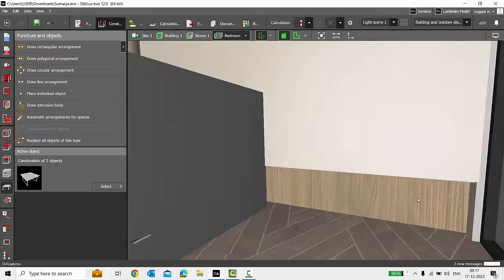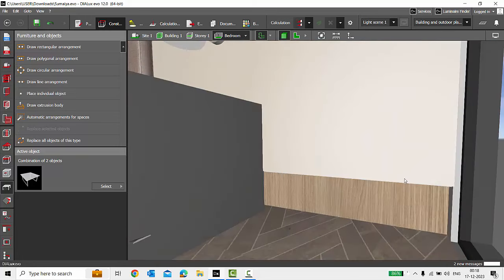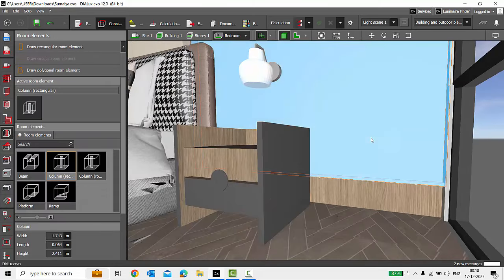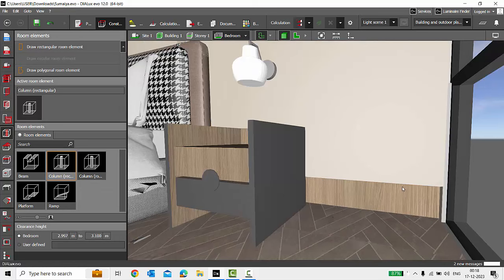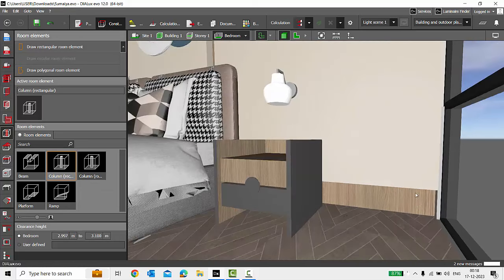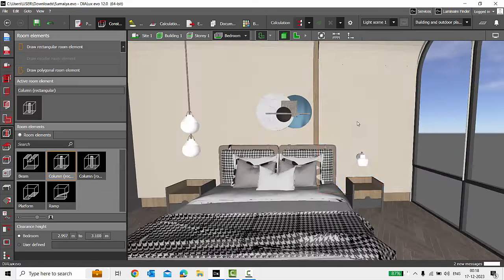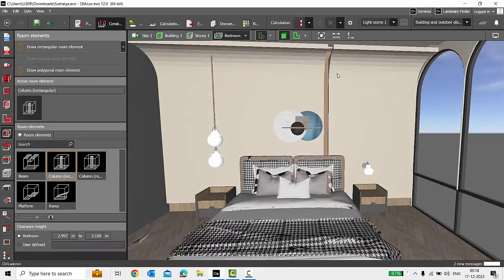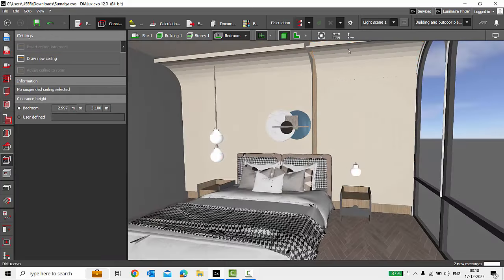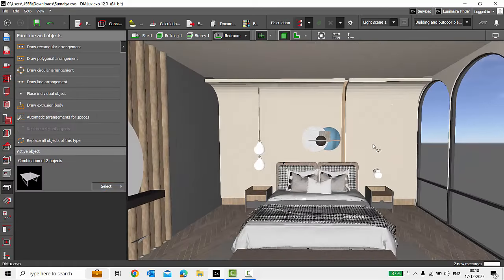Talking about the other detail here, the wall starts above a small height because I have an LED strip placed here, which will act as night lighting. I made this from a column, so I kept it at a height of 0.15 to 0.2 meters above that. This is a column, this is a column, and then I have a ceiling, and within the ceiling I have a circular cutout. So that is about the ceiling here.